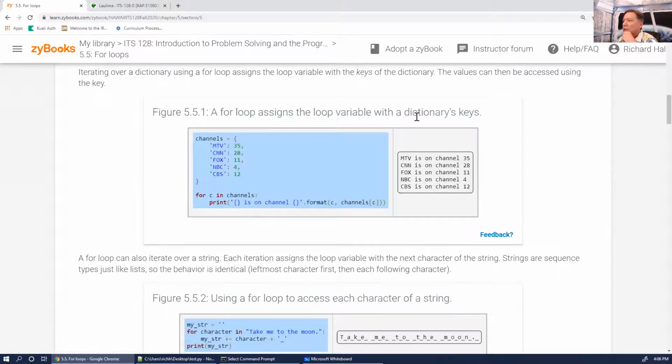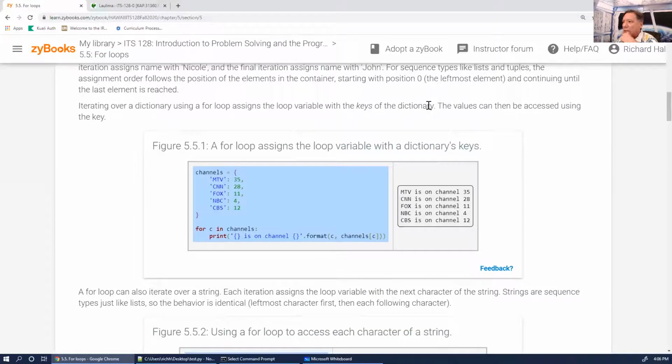Here we have a list of dictionary keys. MTV is 35, CNN is 28. Someplace in the world, these are probably the right numbers.